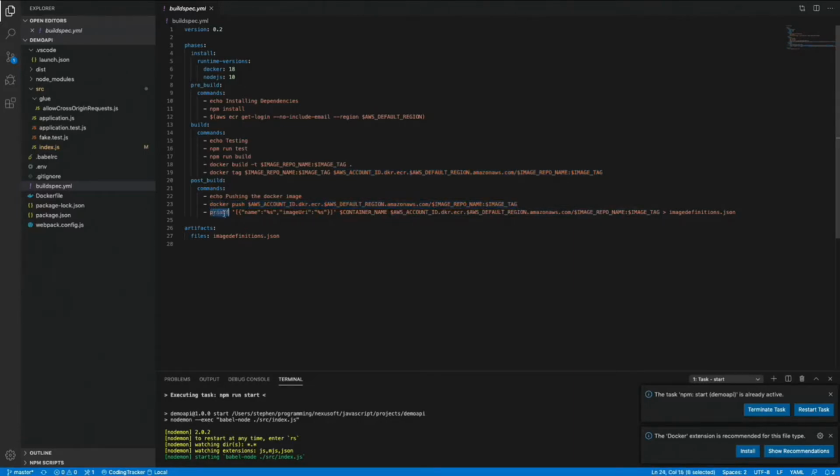After we push it, we create a new file, which is just image definitions.json. You can see that we're pushing into that file here. And we push into this string, which is just a JSON string that has a name and an image URI. The name and the image URI are these. We use this same image URI several places, as you can see. And then we specify that there's an artifact called image definitions.json. And image definitions.json is important for ECS.